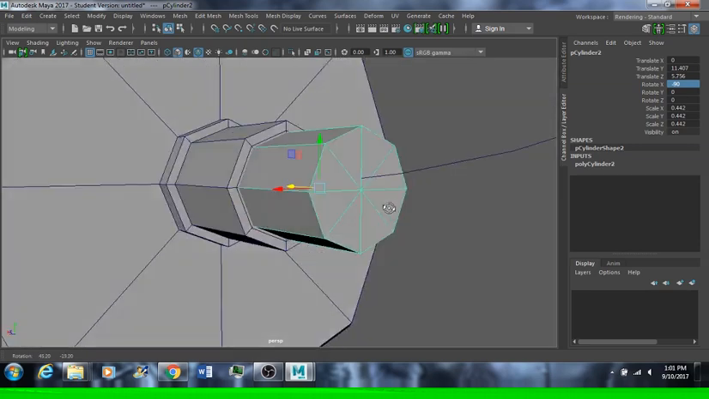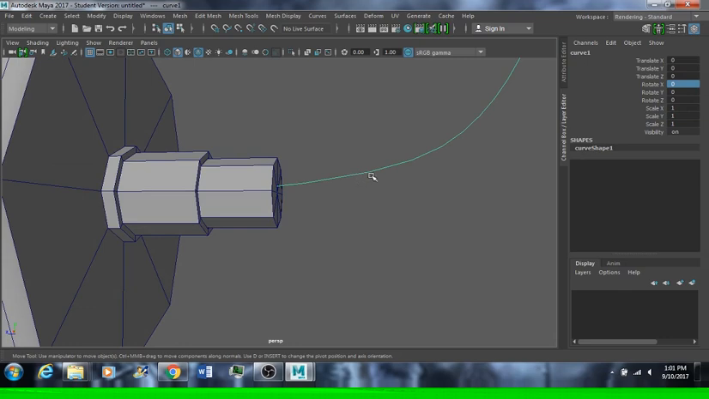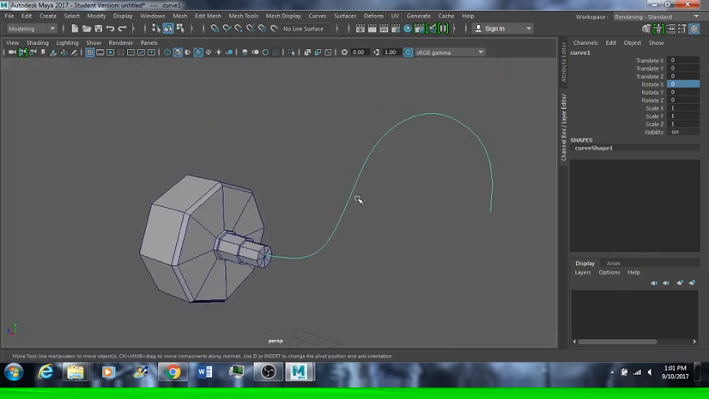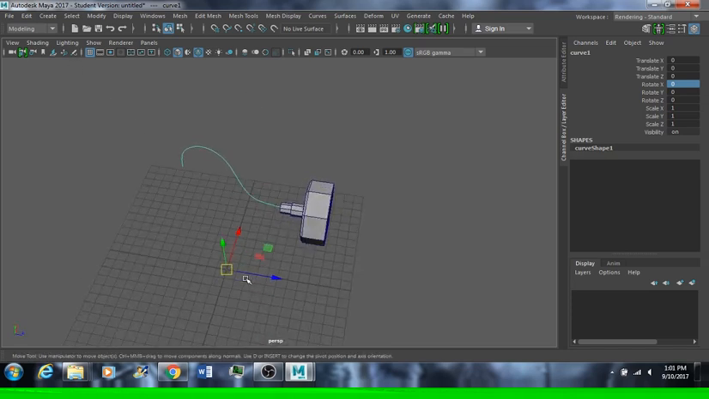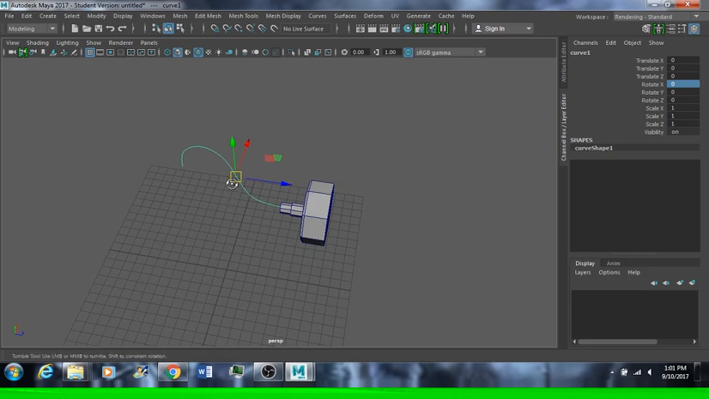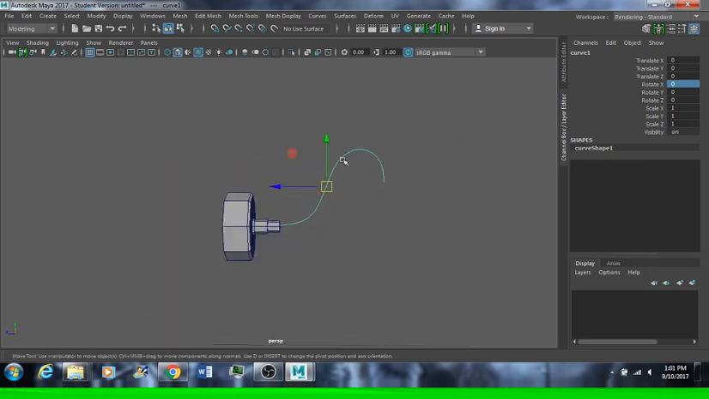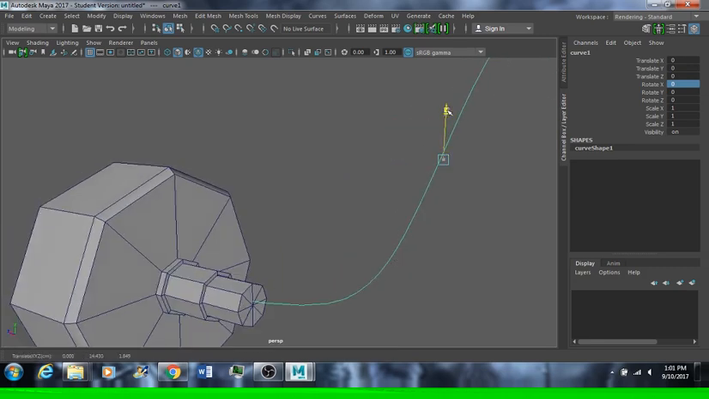Then what I am going to do is move this curve a little bit. Alright, so I want to move this curve, but as you can see, the move tool is down here. So to make sure we can move the curve, we are going to go to Modify, and go to the option that says Center Pivot. That way it moves our little pivot point for the object back to where we want it. So I'm going to slightly move toward that until the curve matches that center of the object right there.